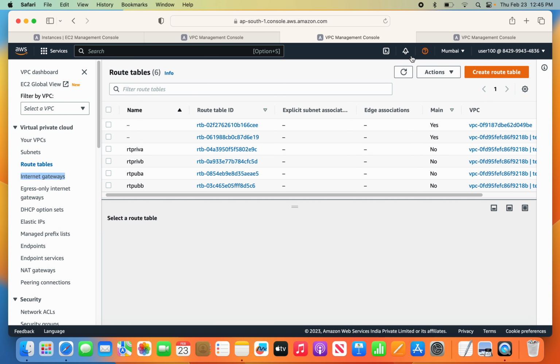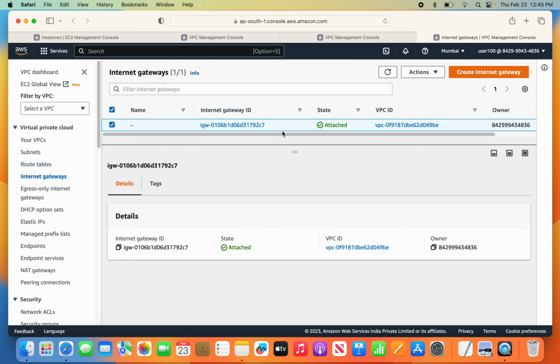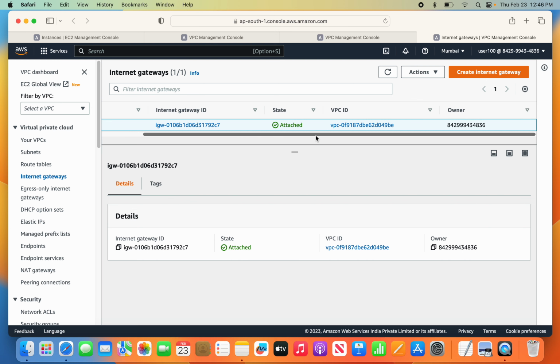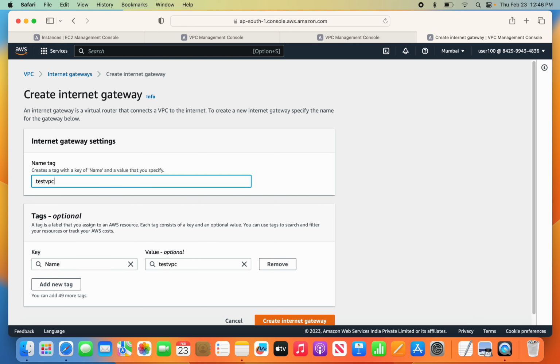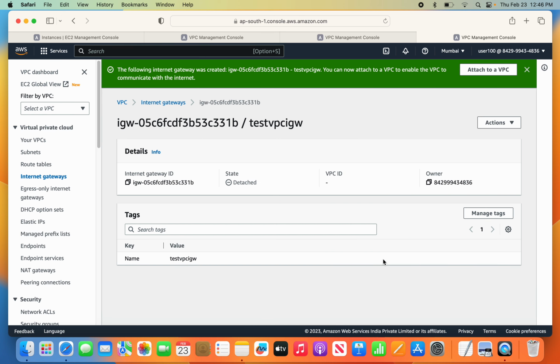I open the internet gateway console from the navigation in another tab. As you can see, there is already one internet gateway available, and it is attached to the default VPC. So here I create one internet gateway, and in the create section I give the internet gateway a name. Here I write test VPC IGW, just something to identify that it is the gateway for the test VPC, and that's it. I just give the name and then create internet gateway.